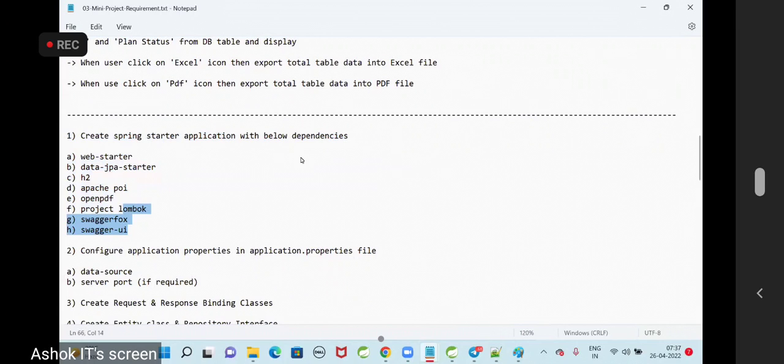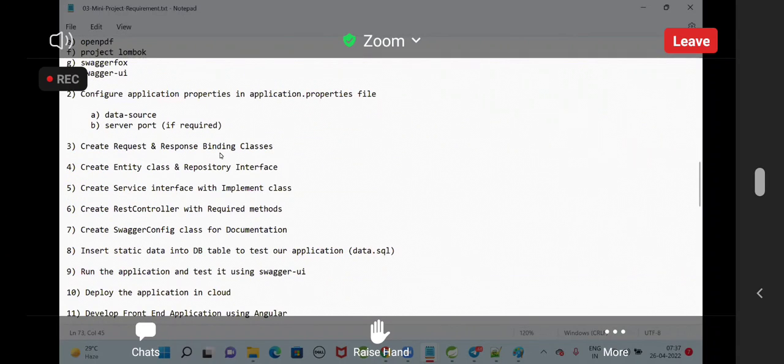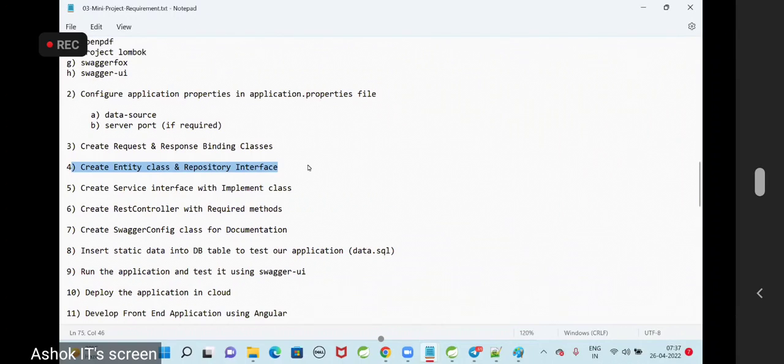Properties also in the application and proper request and response binding classes. We created the request and response binding classes to deal with REST API request and REST API response. For database table mapping, we have created an entity class and a repository interface also. Created a service interface and implemented that. Then created a REST controller with required methods.